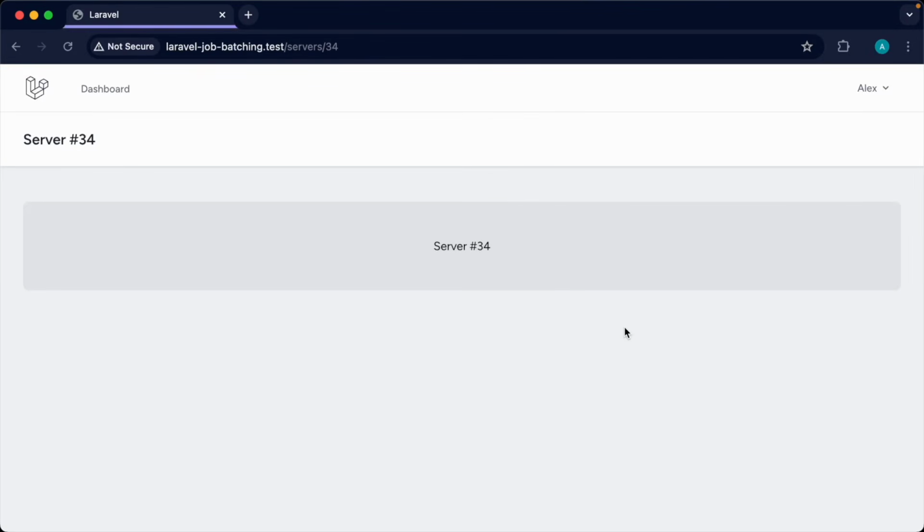While a server is being provisioned, we want the ability to destroy this server, which is going to cancel the batch and stop any subsequent jobs from running. Let's go ahead and create a button for when our server is being provisioned, and then we'll look at how we handle this cancellation.